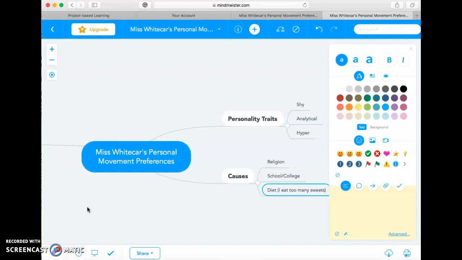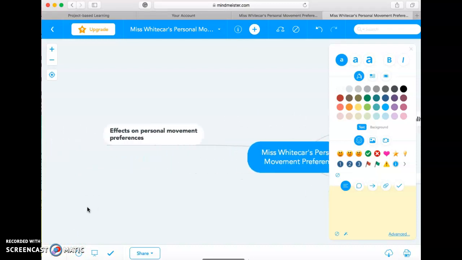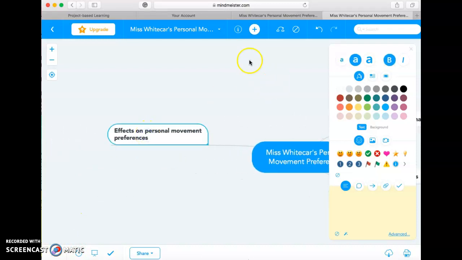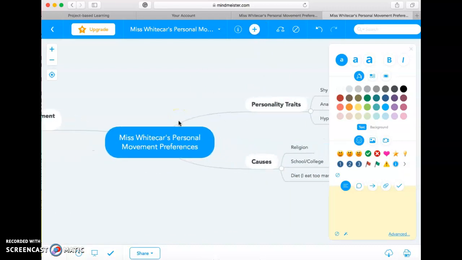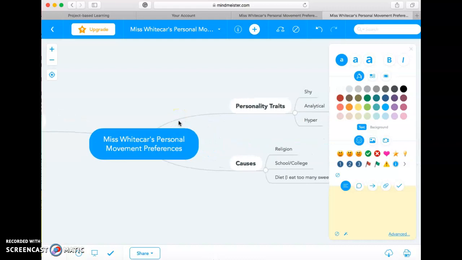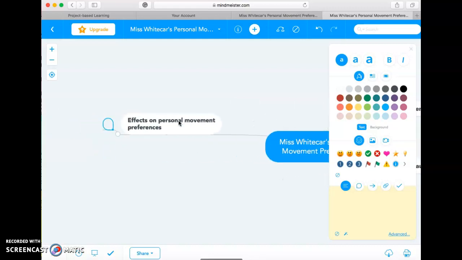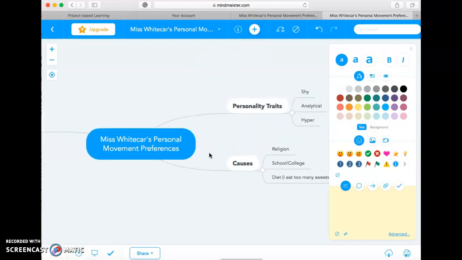Okay, after you finish your causes, you're going to come over to this bubble, effects on personal movement preferences, and you're going to write things from these personality traits and how that affects your personal movement choices you make. So maybe for shy, that makes me like to stay in a small kinesphere. You have to use your correct dance terminology here. Oh, it doesn't want me to put kinesphere. Well, it's kinesphere.